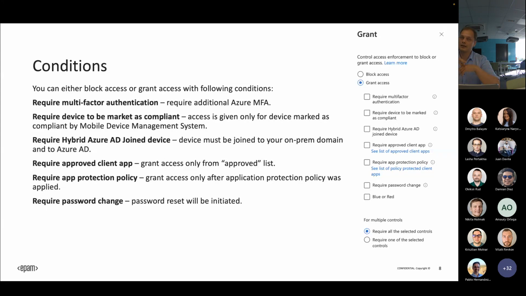You can require the device be marked as compliant. And basically for that, Azure AD will need to have information about device compliance state, which is coming from Intune or any other integrated MDM system. You can require a hybrid Azure AD joined device, so that's applicable only for Windows devices, meaning that the device needs to be joined to on-premises Active Directory and Azure AD as well.